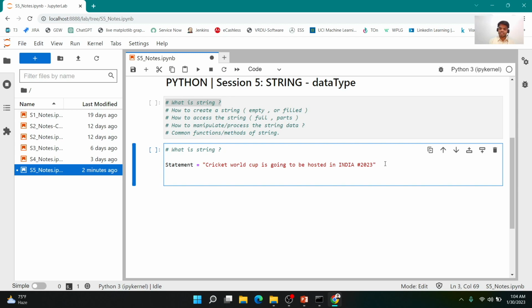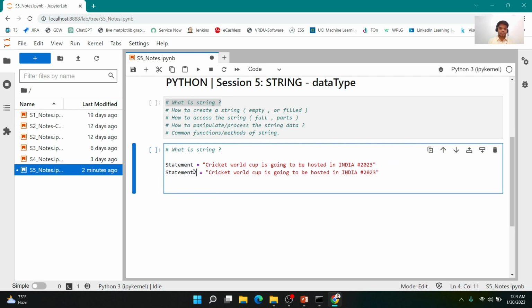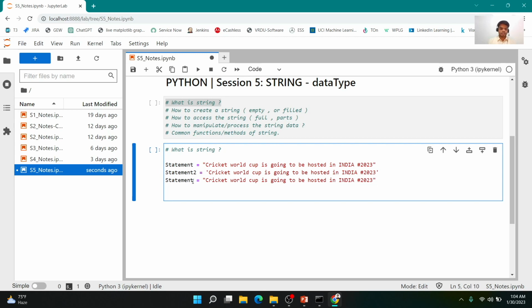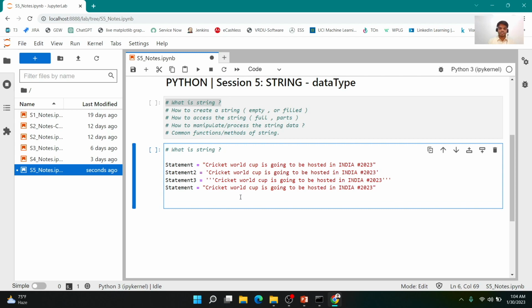But one thing to note here is it is not necessary that you need to have the double quote itself. You can also have single quote as well, something like this, or I could also have triple quote like this, or I could also have triple double quotes. All these are valid.